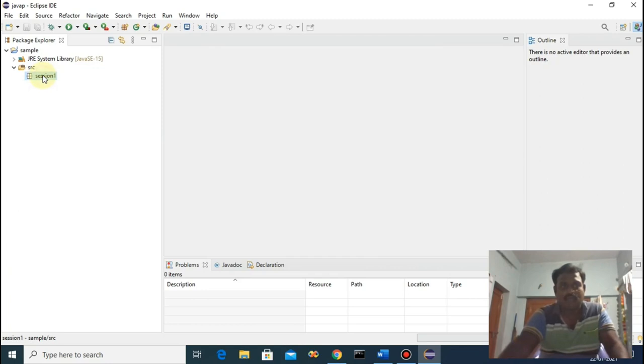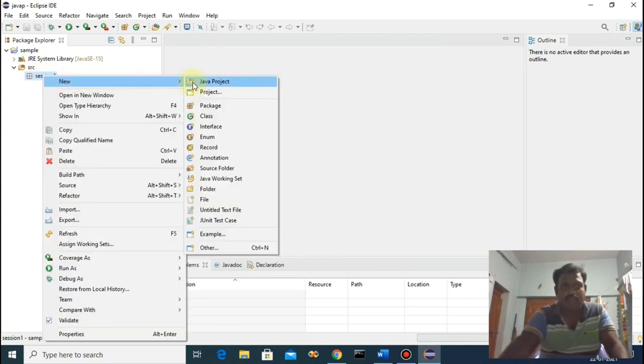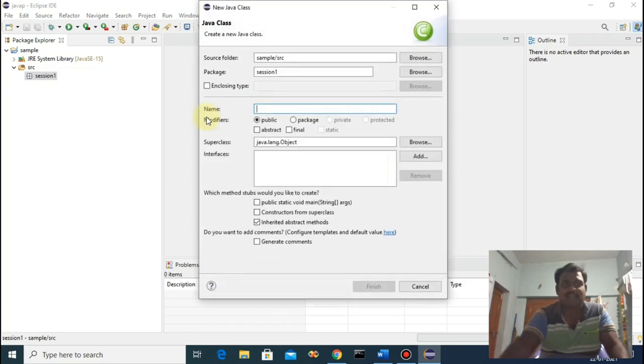Right click on session 1, again go to new and click on class. I want to execute one sample program. My class name is Demo. Please follow the naming convention: your class name's first letter is a capital letter. It is not mandatory, but it is a naming convention to identify it is a class. If this class requires a main method, you just click on this one.